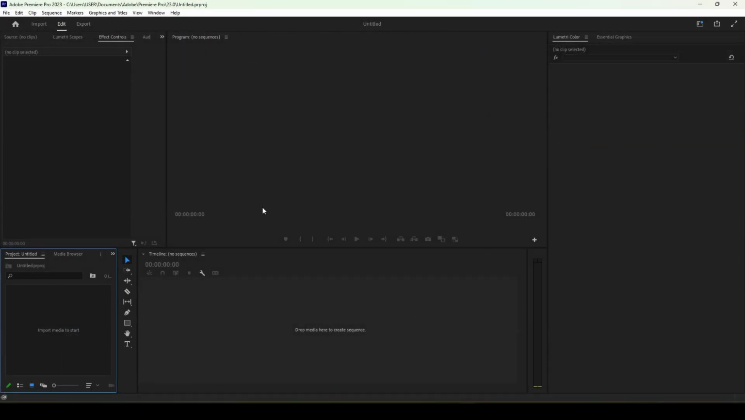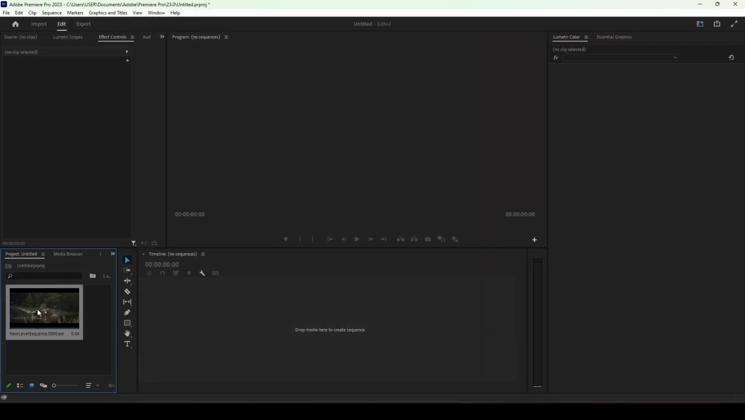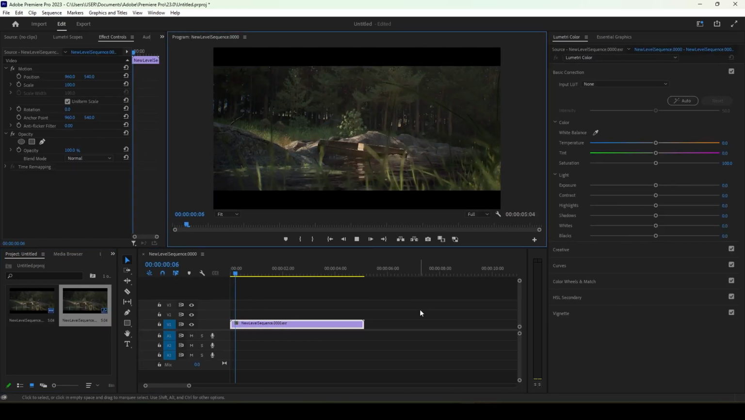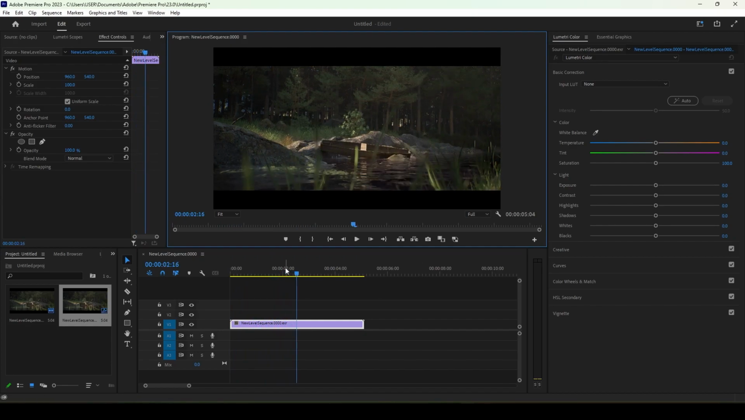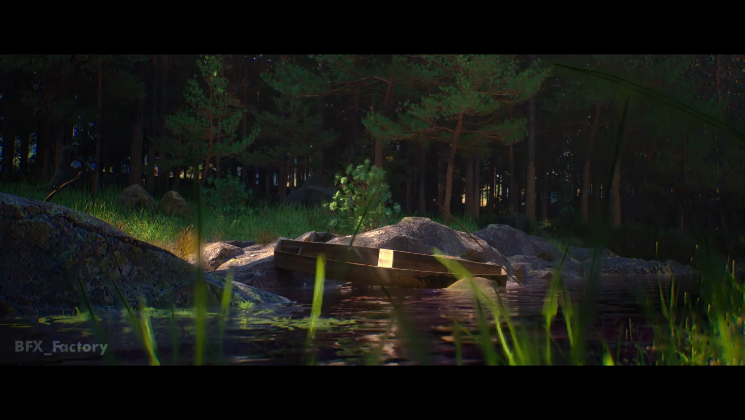So here I am inside Premiere Pro, and to import the sequences I will double click here, and this is the sequence that I have exported before. So to import, just click on the first frame, and here you can see image sequence. Click on this and open, and that's all guys. Just drag and drop this to your timeline and hit play. Okay, so this is now a video, and just do a little bit of color corrections and export the video and enjoy.